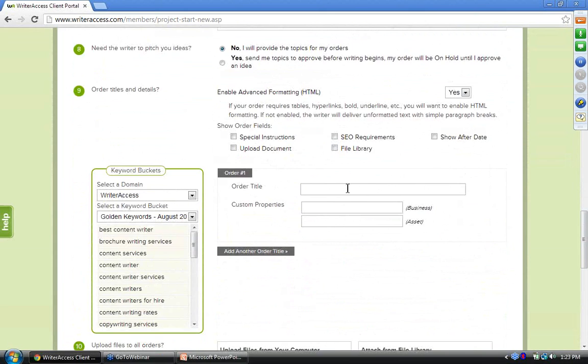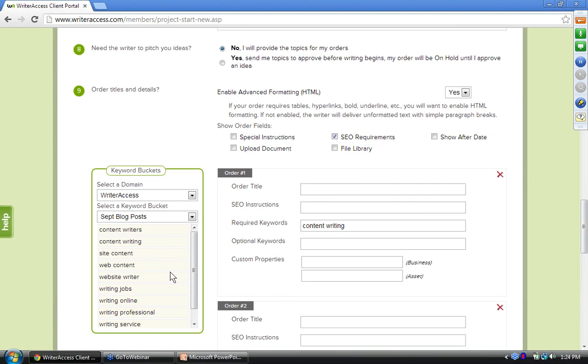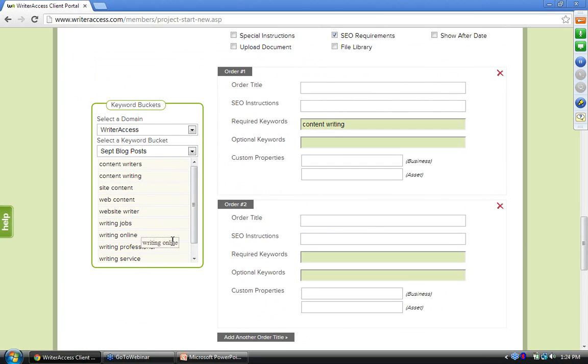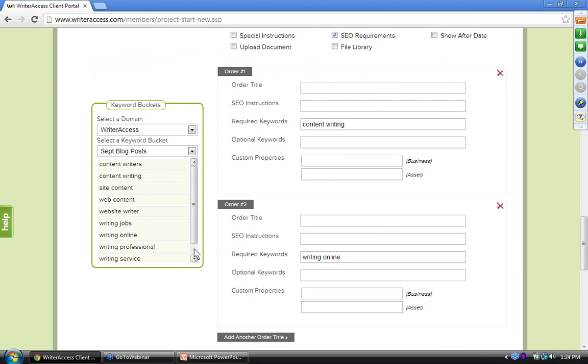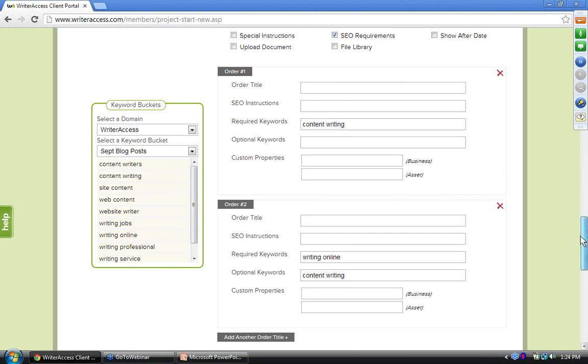But when I go down and place my order, the fun news is I can select that particular September blog post keyword bucket, and you can see that I can now add some SEO instructions and start peppering these keywords into my orders. So I've done my homework. I've found the keywords that I want to use, and I can quickly go in and use these keywords and require them or make them optional in all of the orders that I'm creating.